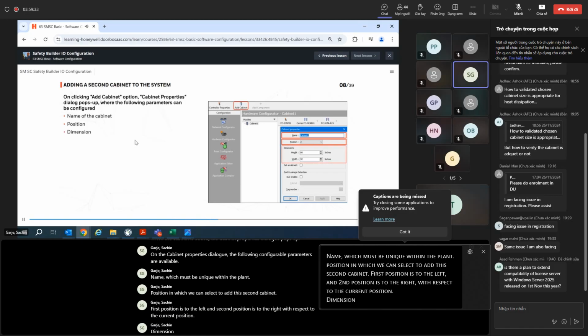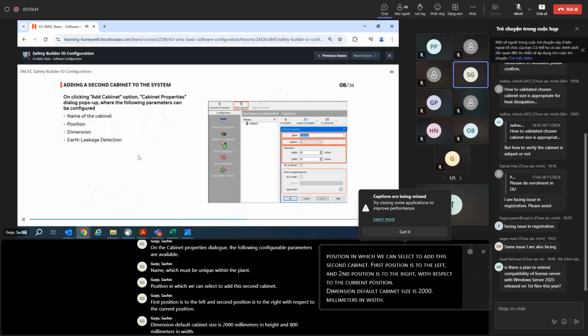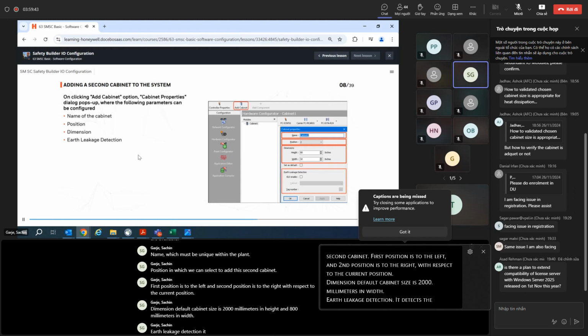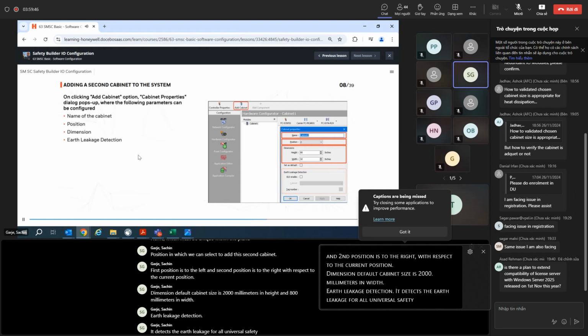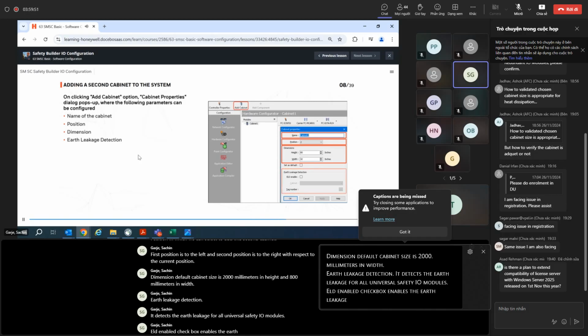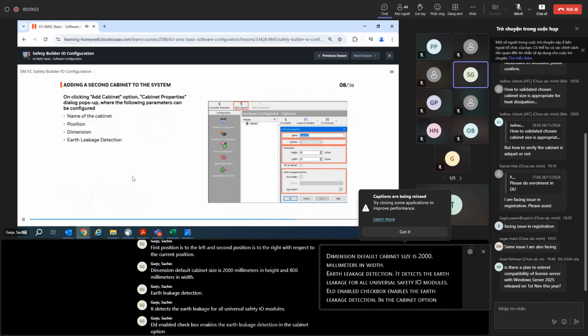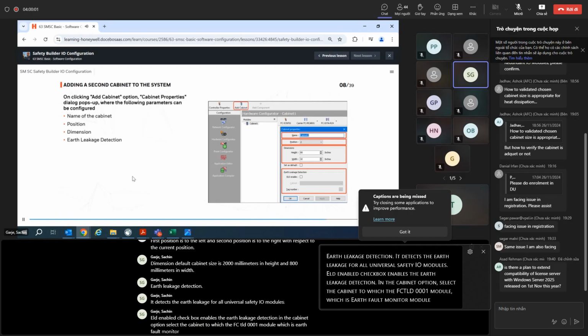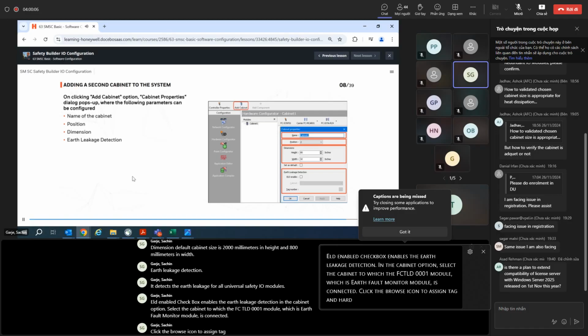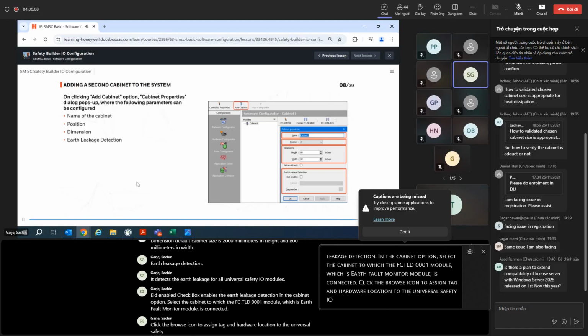Dimension. Default cabinet size is 2000 millimeters in width. Earth leakage detection. It detects the earth leakage for all Universal Safety I/O modules. ELD Enable checkbox enables the earth leakage detection. In the cabinet option, select the cabinet to which the FCT-ELD0001 module, which is the Earth Fault Monitor module, is connected. Click the Browse icon to assign tag and hardware location to the Universal Safety I/O module.